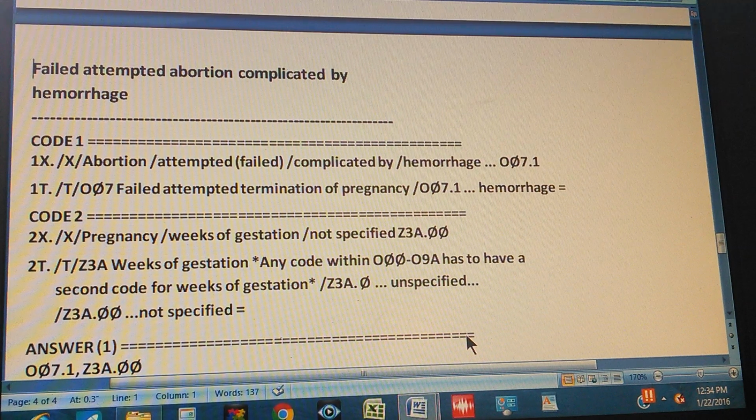The summary of the whole problem is a failed attempted abortion complicated by hemorrhage. The first code through the index is found like this. First you go to the index. Then you go to abortion. You start with abortion. Then you go to attempted, failed, and complicated by. Then you go to hemorrhage. And what you get is O07.1. That's the code that you get from the index.